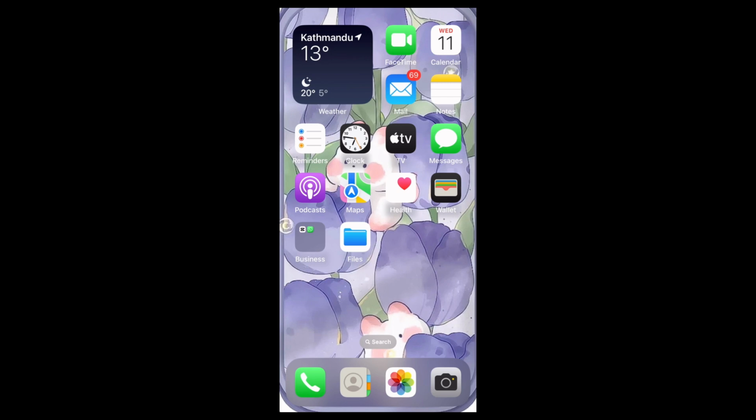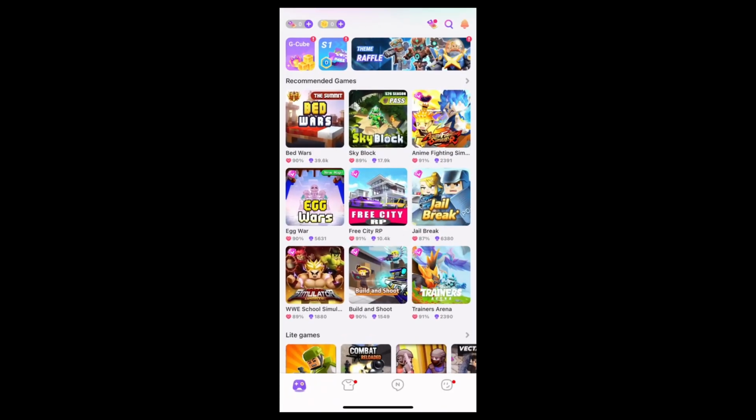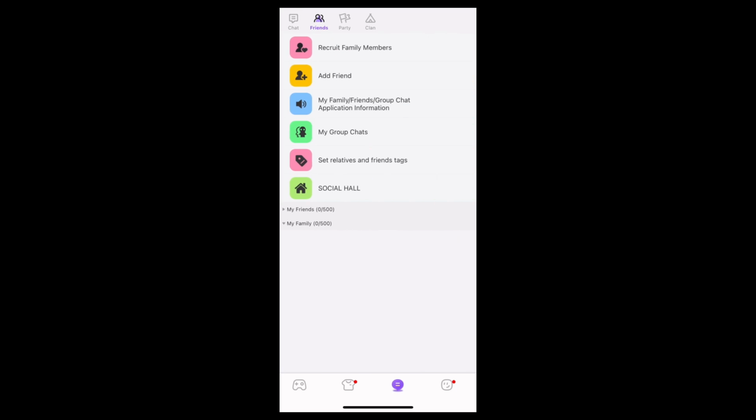First of all, find the Blockman Go app on your home screen. Now open it. After opening the app, here you can find something like this. Now tap on this. Now here you can find the option of friends right here. Now tap on it. Then on your third, here you can find my family friends group chat. Now tap on it.